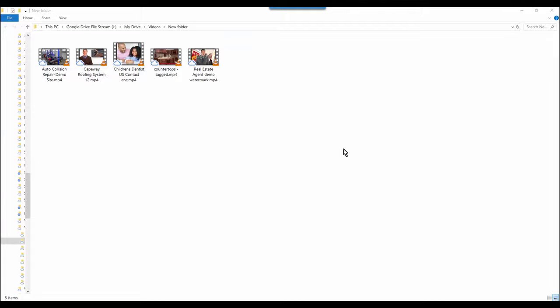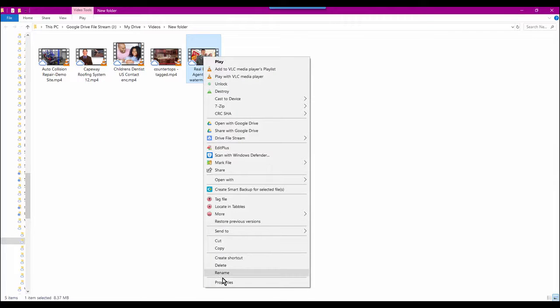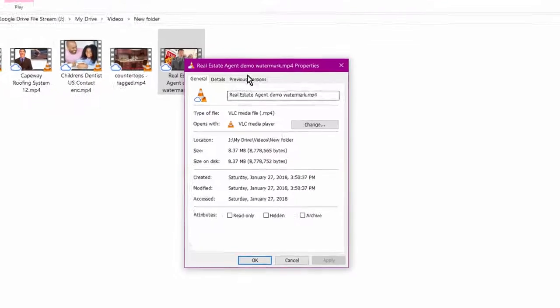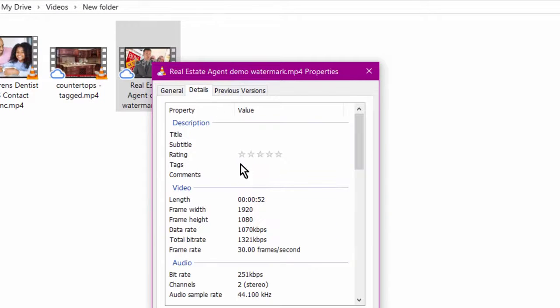This is a short tutorial about optimizing your videos before you upload them to YouTube or wherever you're going to upload them. You can do the same as you do with images. You come to the video you want to edit, right-click, come down and select Properties, and then over to Details, and you can give them 5 stars.